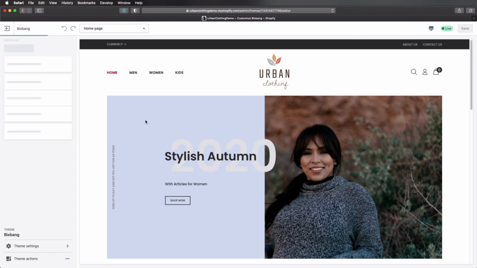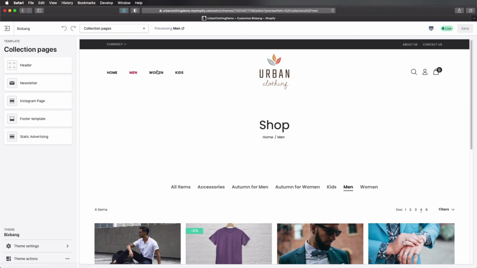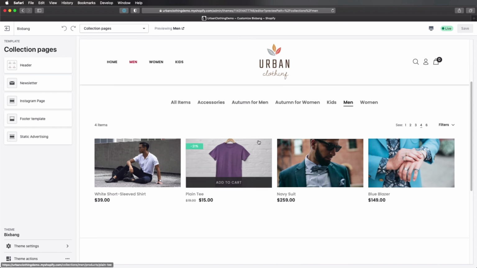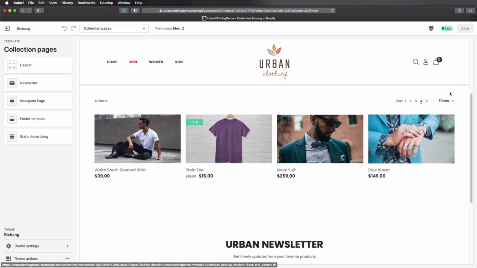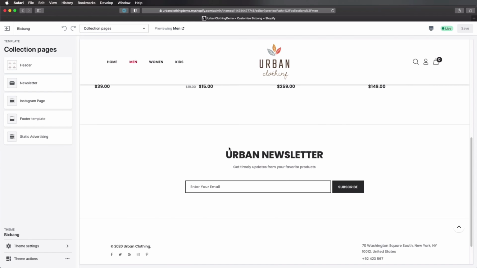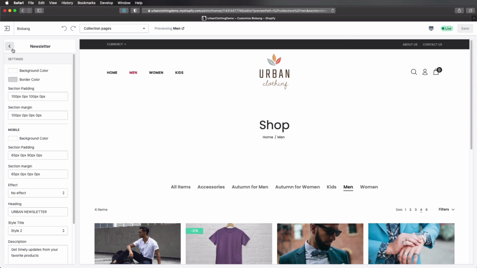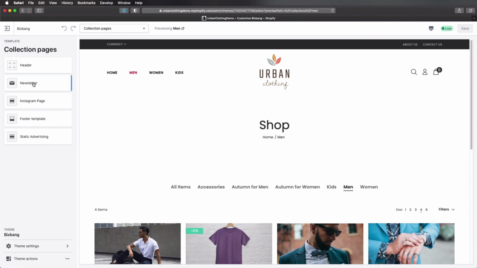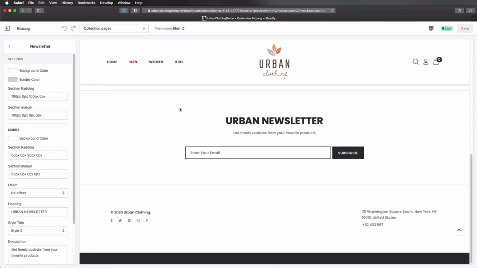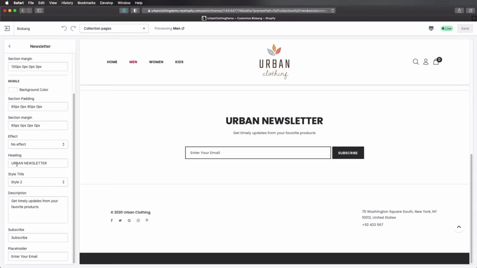Let's go ahead and open up, for example, the collection for the men's clothing. And the only change that I made here was to remove the filters and change the title of this newsletter widget. To do this, I just opened up the newsletter, and here you can actually see a very cool feature of the new interface. When you click on one of these widgets, the page will automatically scroll down there, which is really cool. So to change the title, I just opened up this widget and I changed the heading.